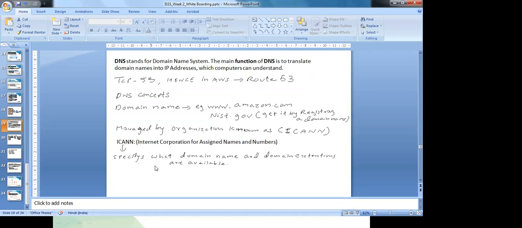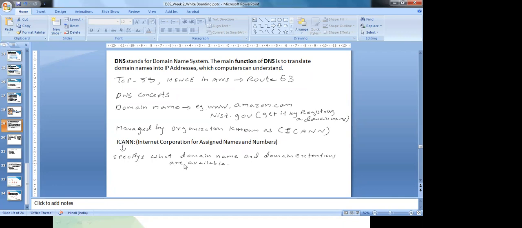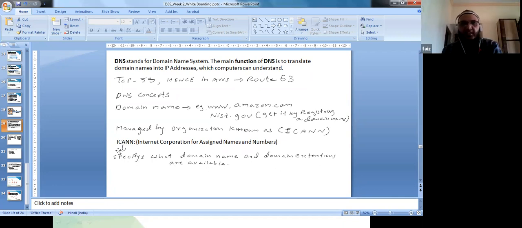So I can specify which domain names and domain extensions are available, because I am keeping it specific to this topic. So if you ask which company or organization has a database that holds all these domain names that we register, it is ICANN.